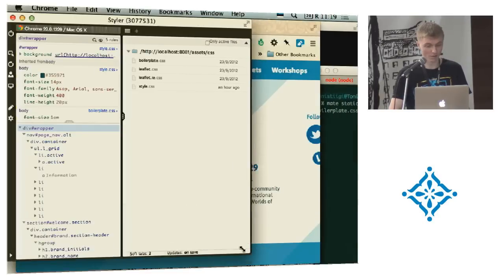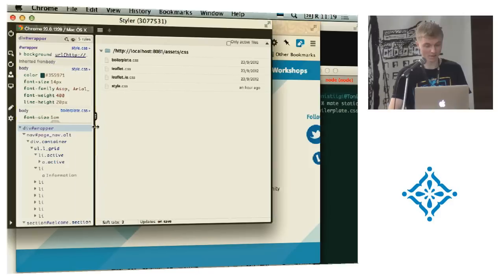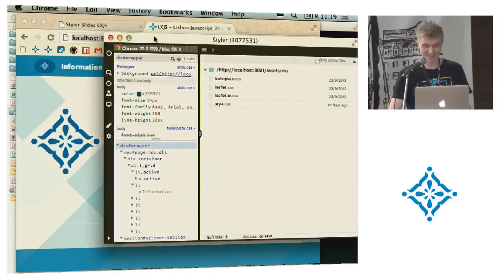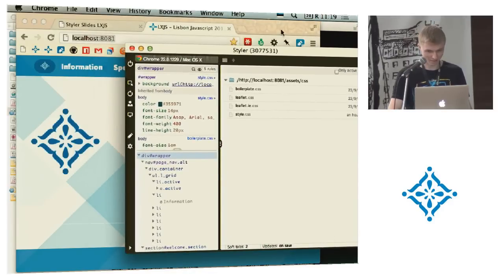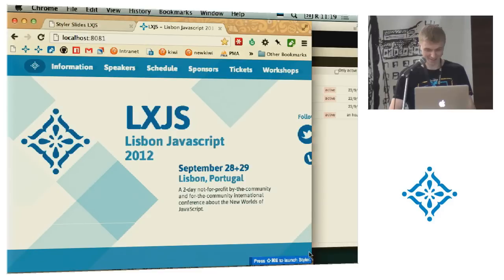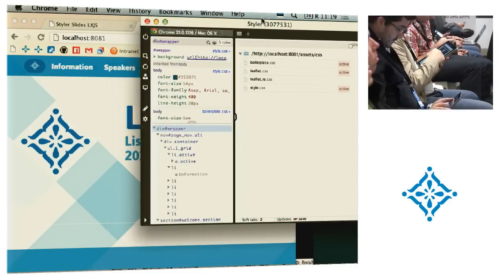Finally, we're in the main view of Styler. This is where the fun happens and where the work gets done. I'm going to try to fit it in the small screen. It's obviously designed for a larger setup. So let's see what's interesting in here.